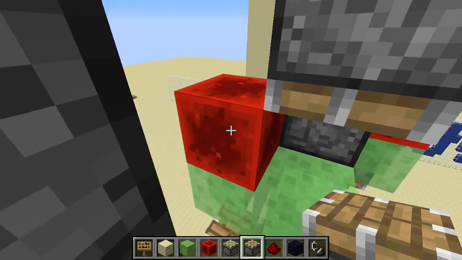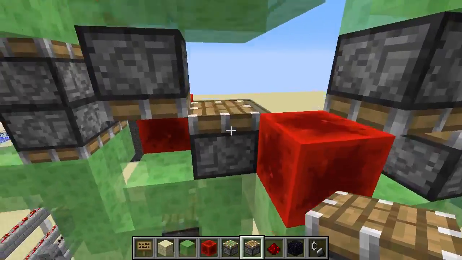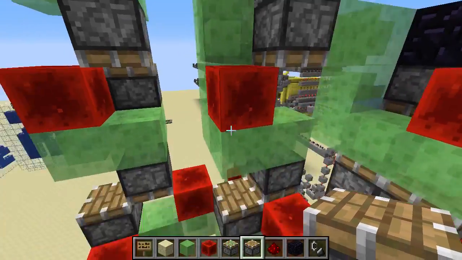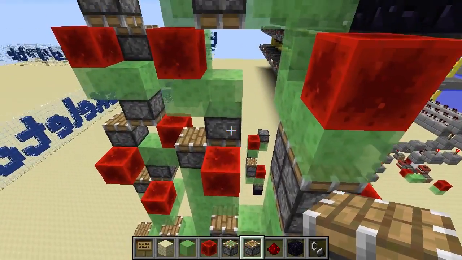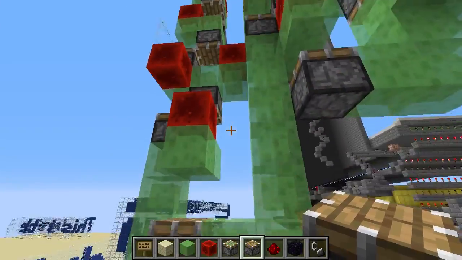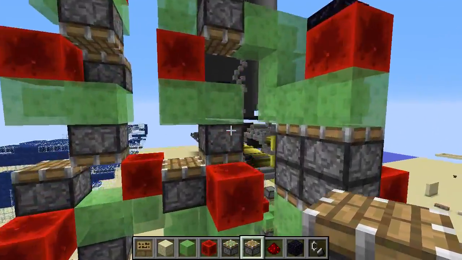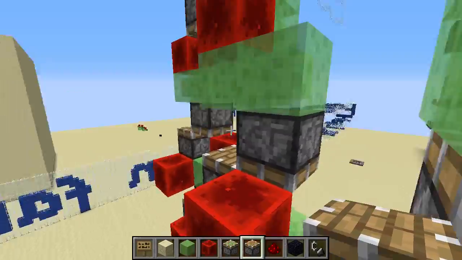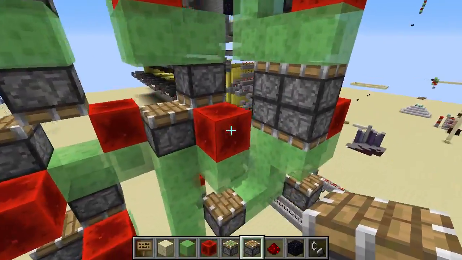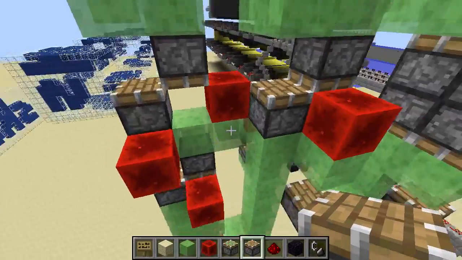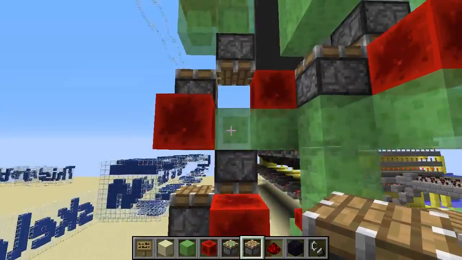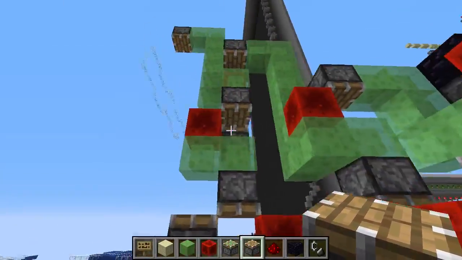Again, remember the quasi-connectivity, and it will push this up, and this piston will do the same. About from here, and push that up. The way to make it expand this quickly is largely based on the fact that every component here only carries one block, a redstone block, except for this one.